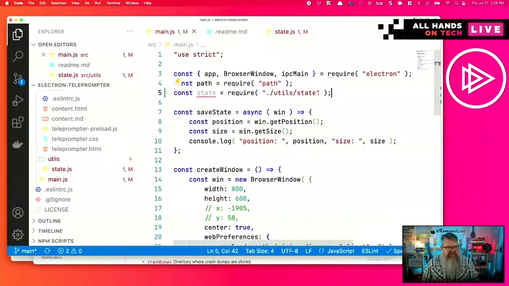And if you're using CommonJS, you don't have to specify the .js file extension. You can just leave it as /state, and Node.js knows that if you don't have an extension, it's going to try to see if there is a file named state.js. So that just keeps things a little cleaner.